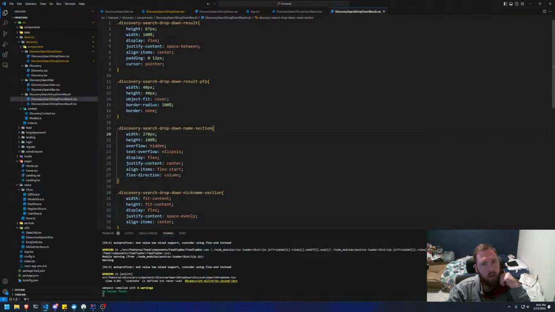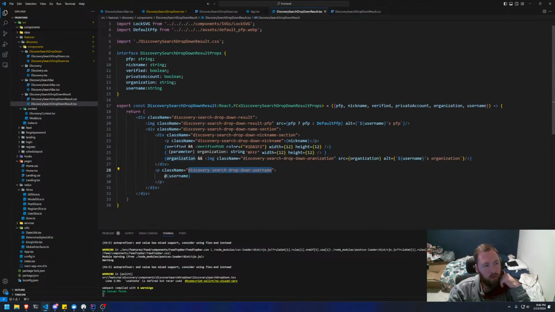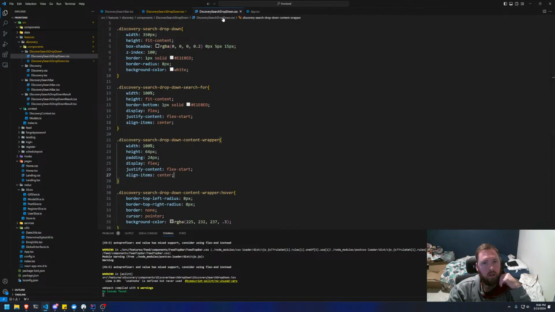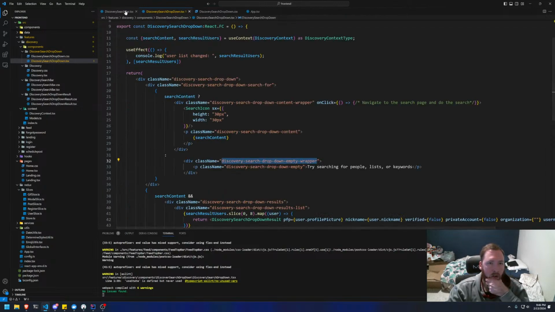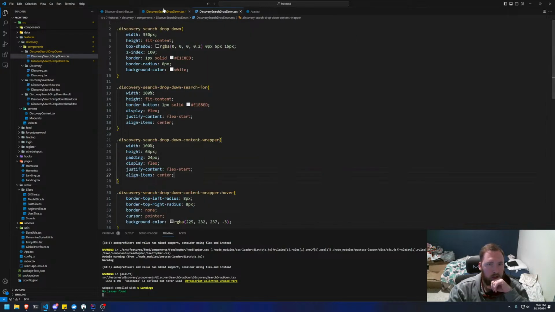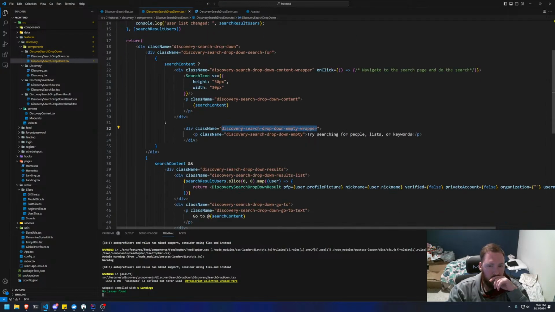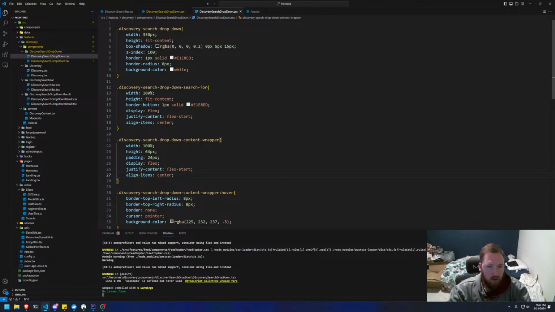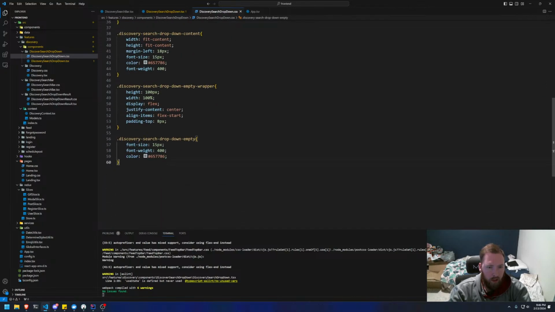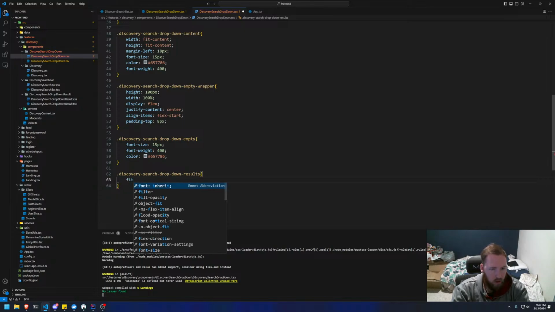So let's go back in here. And I think that's everything inside the result itself. We have everything styled. So I'm going to go ahead and close this and close this. And now inside of our dropdown.css, we need to work on results. I think we already did results. Maybe we didn't. Let's grab results. Okay, we haven't actually done results. So this will just be fit content. So we'll just go ahead and say fit content.